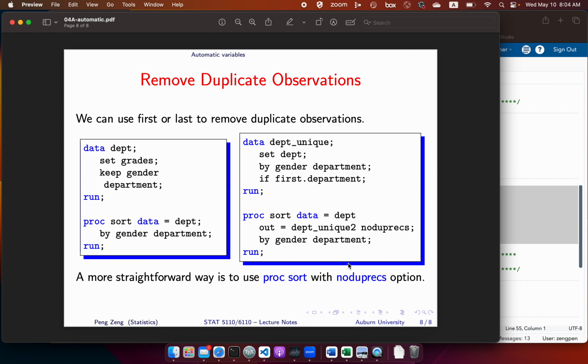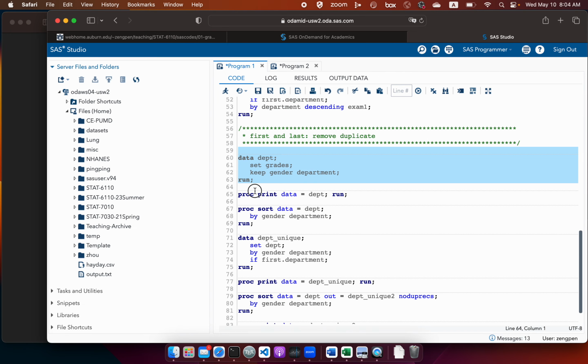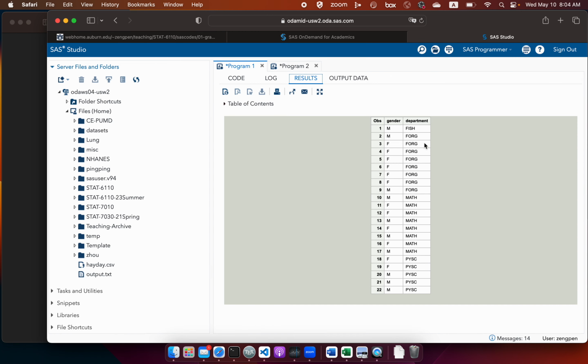Okay, so this is another application for the first or maybe the last automatic variable. We can use this one to remove duplicate observations. So let's first try to create a data set. Here in the data of grades, I only keep the two variables gender and department. Okay, you can see there are many duplicate observations. Like those ones, they are duplicate observations, and like this one, they are duplicate observations.